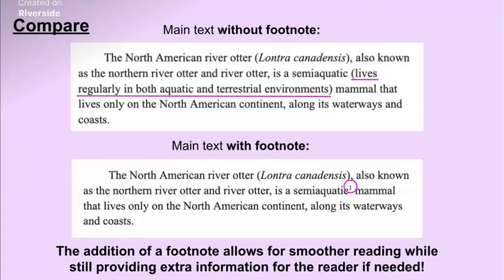So let's compare the main text without a footnote versus with a footnote. So without a footnote, clearly you can see this underlined part. It kind of is going off in a different tangent, or not super important to the main topic, which is otters. And the second one, it really just says semi-aquatic and that's it. And you can go find the definition of semi-aquatic if you really want to at the bottom of that page, but it's not taking away from the main point of the text. The addition of a footnote allows for smoother reading while still providing extra information for the reader if needed.